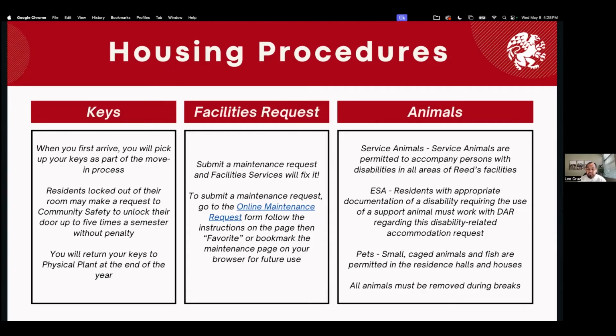But outside of cats or dogs, Reed is very pet friendly when it comes to small caged animals and fish. Those are permitted within the residence halls. But we also want to stress that all animals must be removed during breaks. So winter break, summer break, these animals need to be removed from the residence halls as we have fewer students on campus.